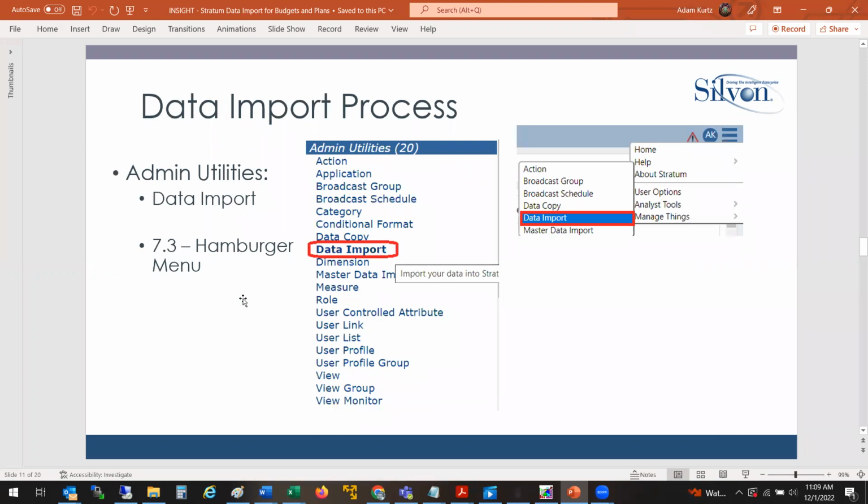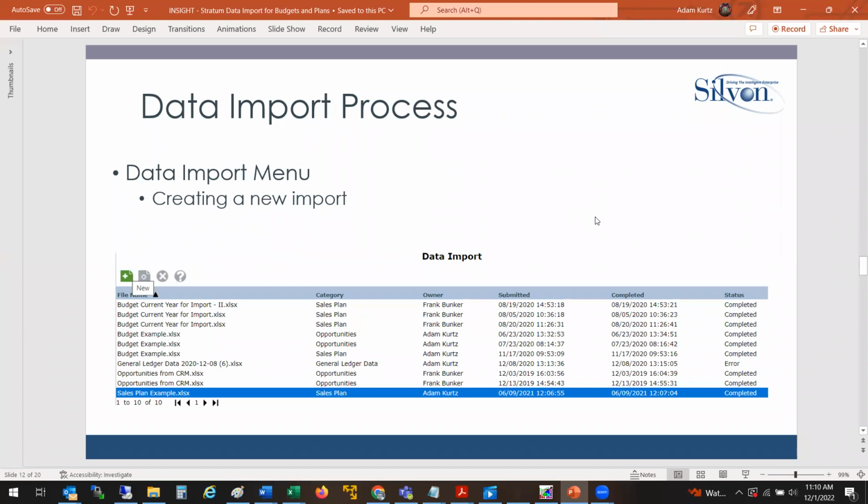How do we get to the data import process once it's set up and ready to go? Well, as I said before, it depends on the version that you're using. You can see under admin utilities, I can access data import there. Or with my hamburger menu, I can click on the hamburger menu and then go under analyst tools and then into data import. So again, depending on the version, if you're 7.3 or greater, you'll be using the hamburger menu, and prior versions it'll be admin utilities. Once you get to that menu, either way, it's going to be the same menu. You'll see prior jobs that you've run, and then you'll click on the new button to kick off a new data import job.